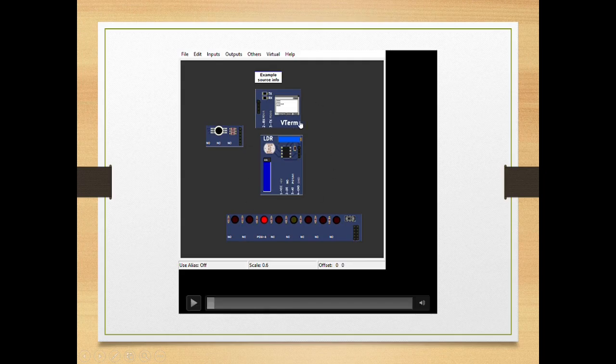This is the simple garden light example that I have made. It's a garden light sensor.